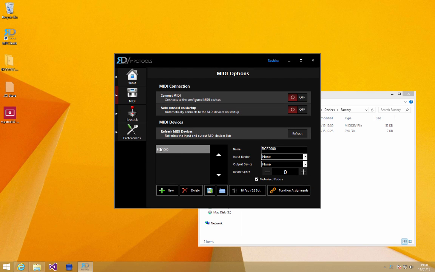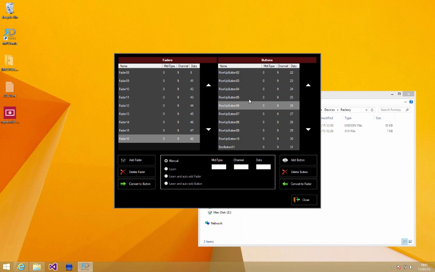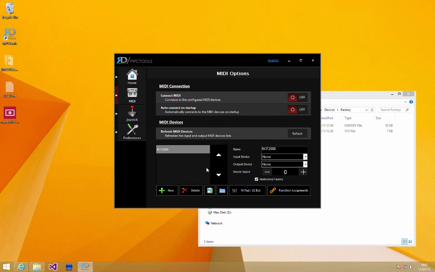So what does this device have? This device will work on device space 0, which is the same as MPC, and has motorized faders, and these are all the faders available, these are all the buttons available. So this is already done for you for the BCF, but if you come across a controller that is not present in this folder, you just have to do it on your own.